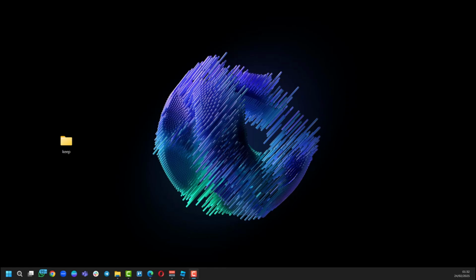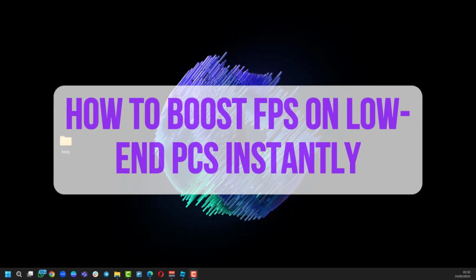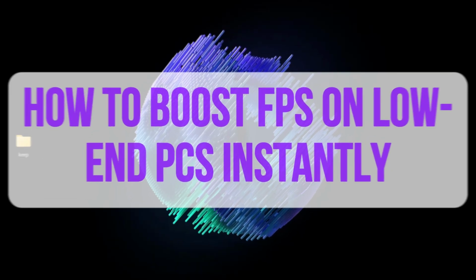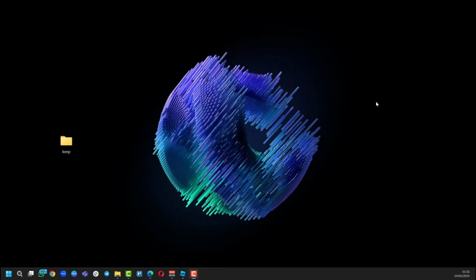Hello everyone, in this tutorial we'll be showing you how to boost FPS on low-end PCs instantly. There are a few things you can do to improve the FPS on your low-end PC.